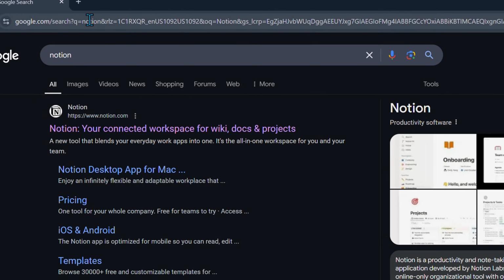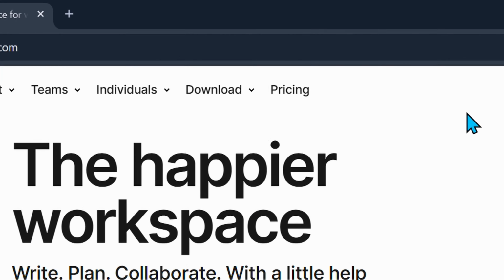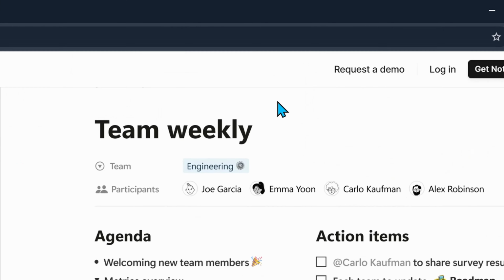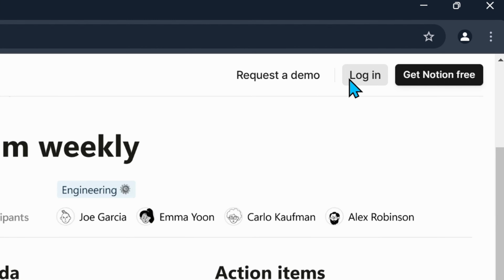First things first, head over to the Notion website. You can either download the app or log in from the website. Both work the same.